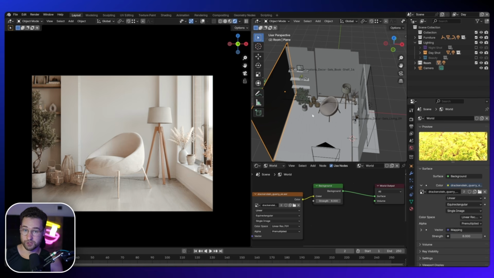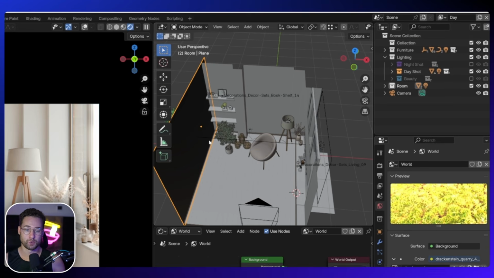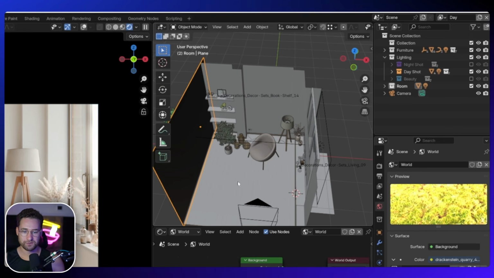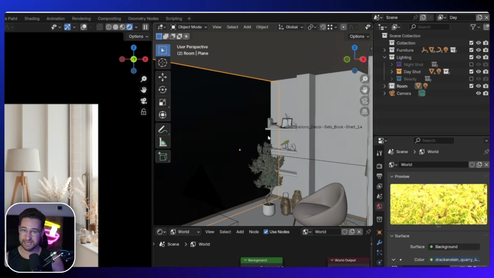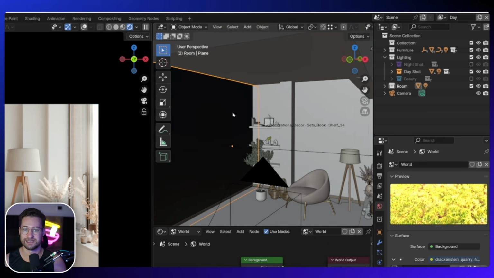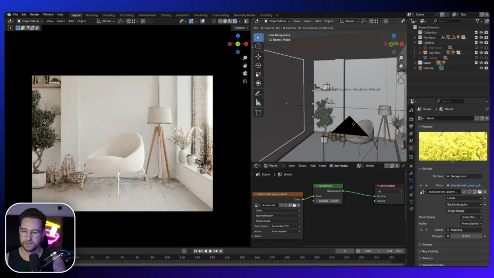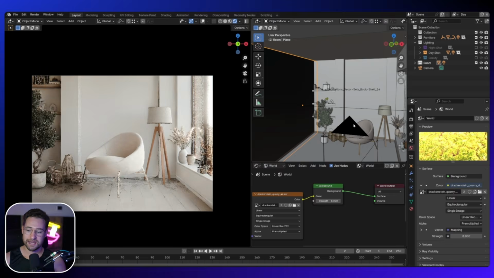Now, I have to also mention in this scene, I have something called a black backdrop. Now, this is literally just a black plane. So it's casting a lot of contrast into the scene. So if I remove this, we can see a lot more light comes from that area. So you might prefer this look, but if you want a bit of contrast, you can add a black backdrop.